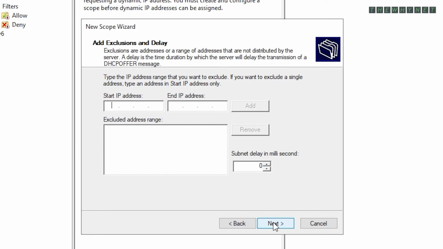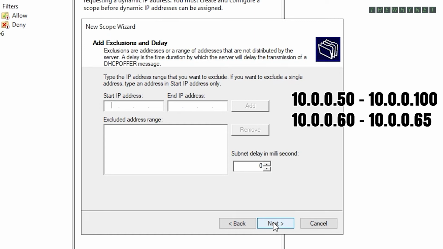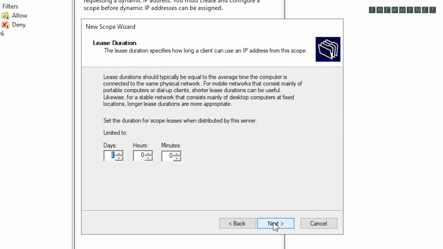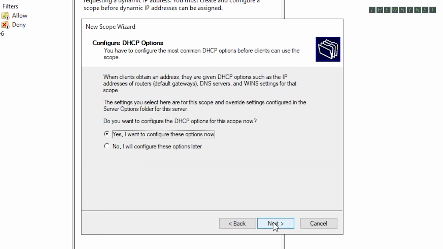The exclusion window is not mandatory. You can skip this window by clicking Next. This is the place to create an exclusion range, which is a part of your main range. For example, if your range starts at 10.0.0.50 and ends at 10.0.0.100, but you don't want the server to provide to clients IP addresses between 10.0.0.60 and 10.0.0.65, you can add this new range in this window. Click Next to proceed.